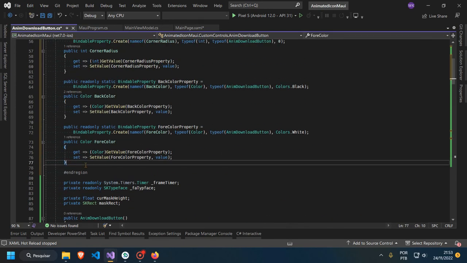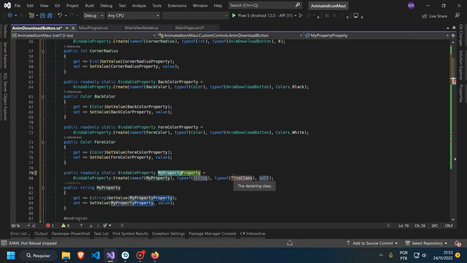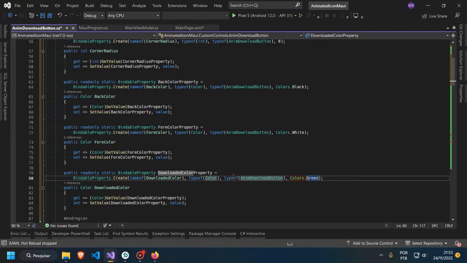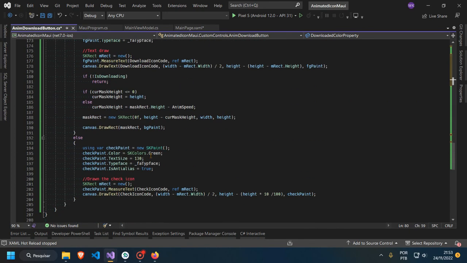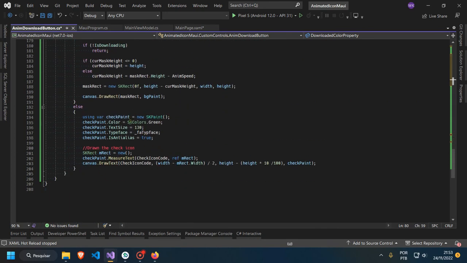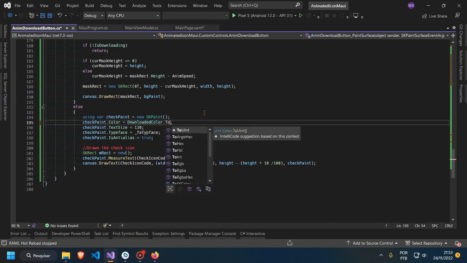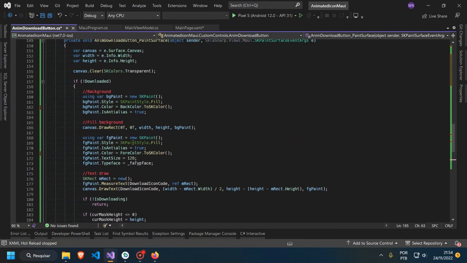Now we can also change the color of our check icon. So let's go again to the bindable properties and create a check icon color, or better, downloaded color. Type of color, our class, default value green. Here I can set to my downloaded color.